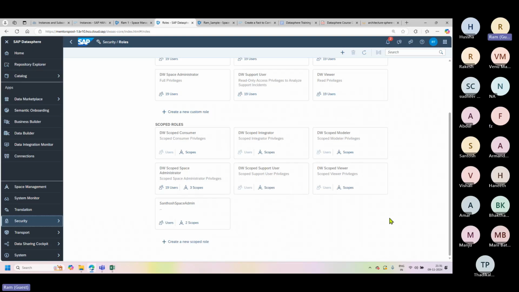Okay, so similar role in 2 spaces you are asking. For example, you want to make 2 people only viewers in space A and in space B also. Yes. Then one role is enough. But in the scope, you have to add the 2 spaces.